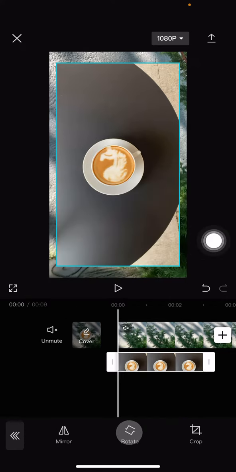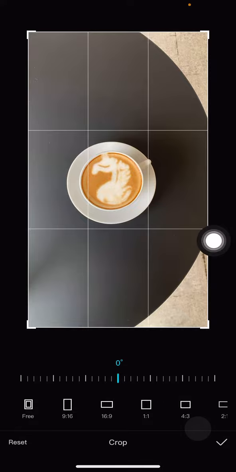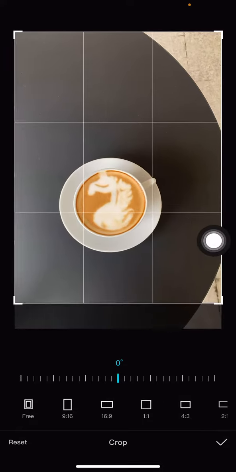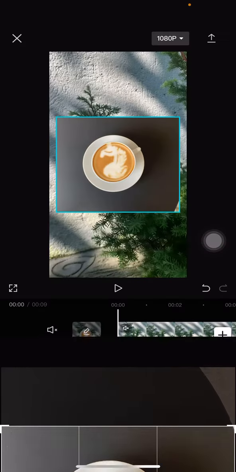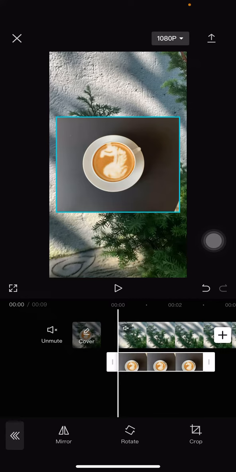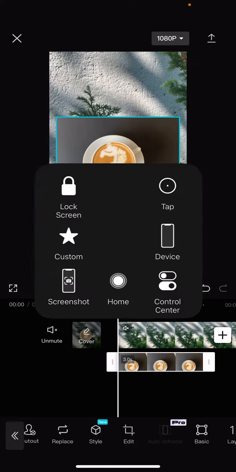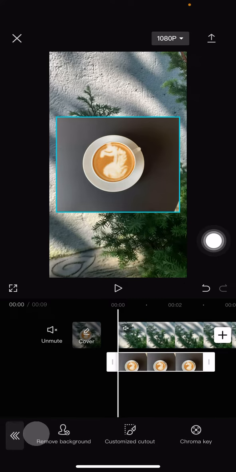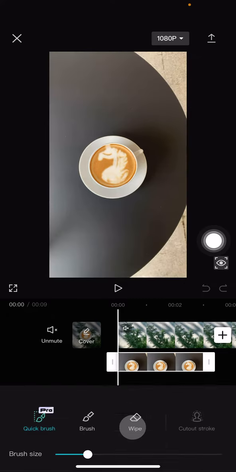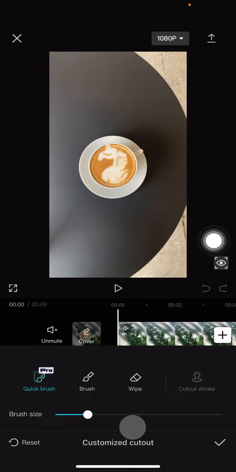like this, and then we just crop to resize the picture. Okay, I want to make it smaller so it's easier to adjust, and then back into these sections. And then if you can see on this bottom option there is a cutout, just click the cutout and then click customize cutout over here, and now just use the brush to mark which part you want to keep on this project.